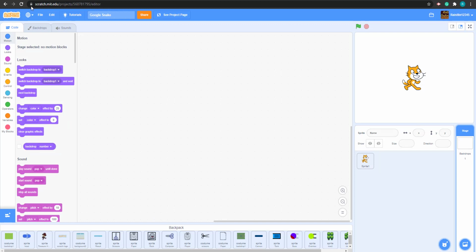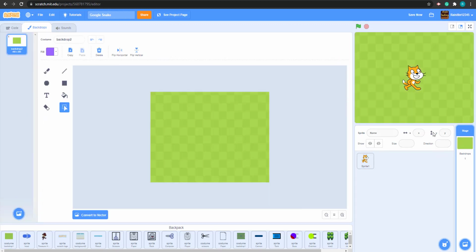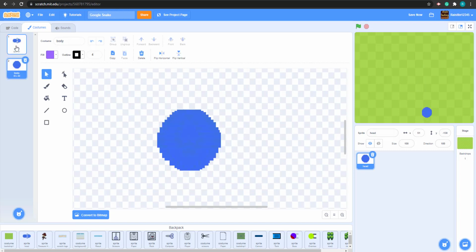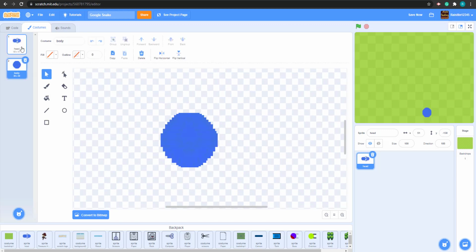So first I'm going to put in the backdrop. It's just like the Google Snake backdrop, you know? It looks like this. It's like a grid. And then we'll delete the Scratch cat, and let's put in our sprite. So right here we have the body and the head. And like I said earlier, sometimes you see it's pulsating a little bit. You can obviously just decrease the size of it. There we go. So now we have the two sprites, two costumes.